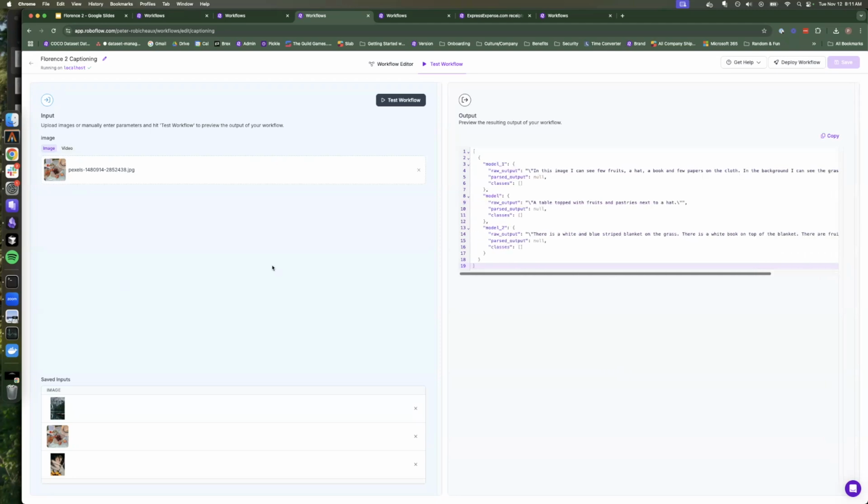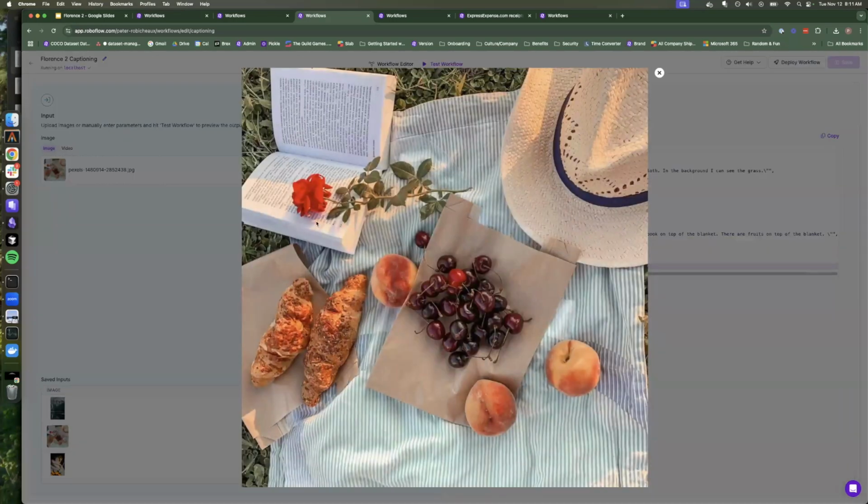But then for the longer caption, there's a white and blue striped blanket on the grass. There's a white book on top of the blanket. There are fruits on top of the blanket, which I think is really interesting. It's starting to understand the relationship of these objects to each other. Like it understands what on top of is in this image.